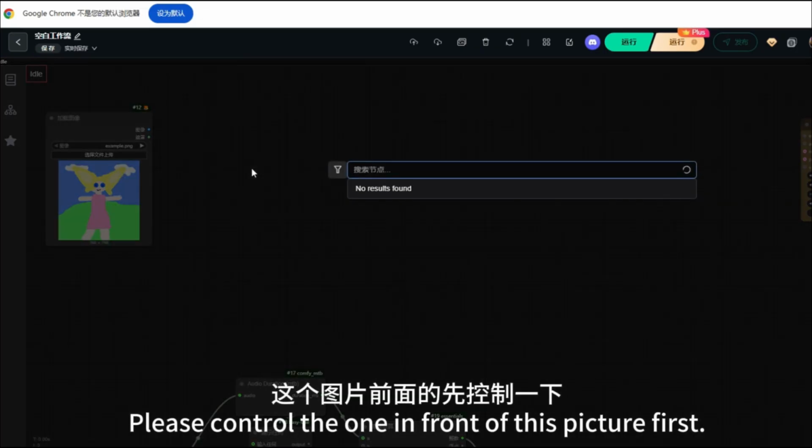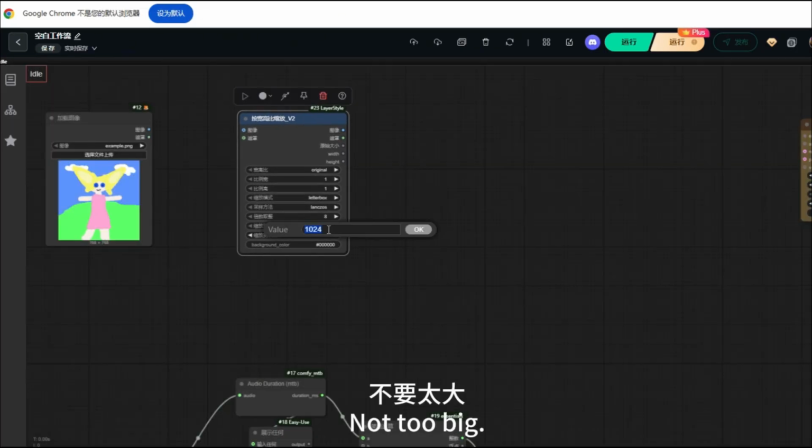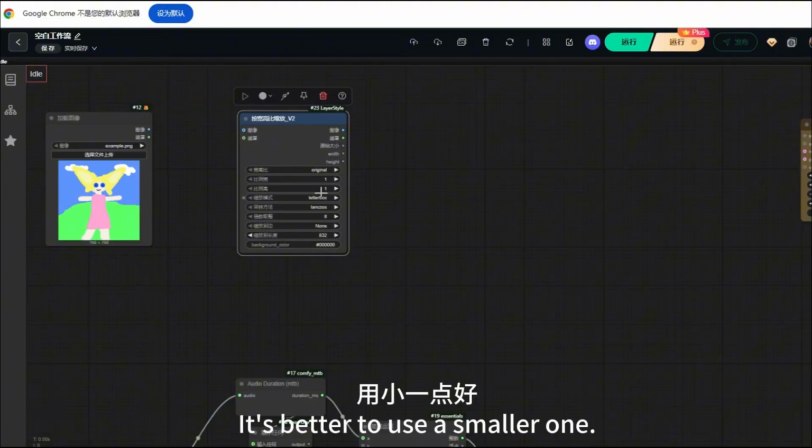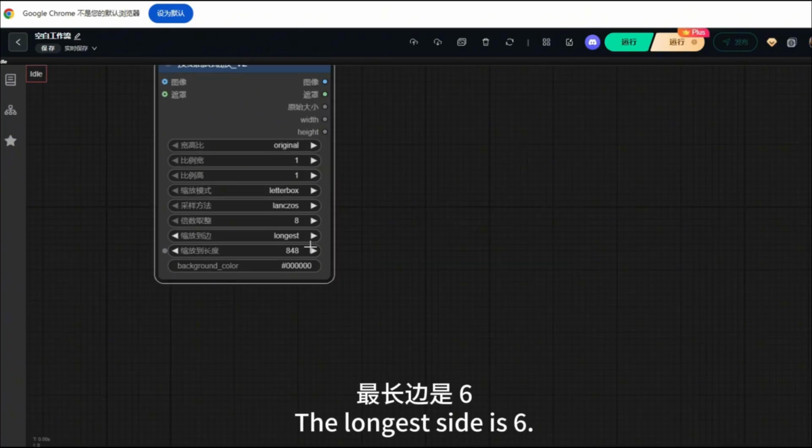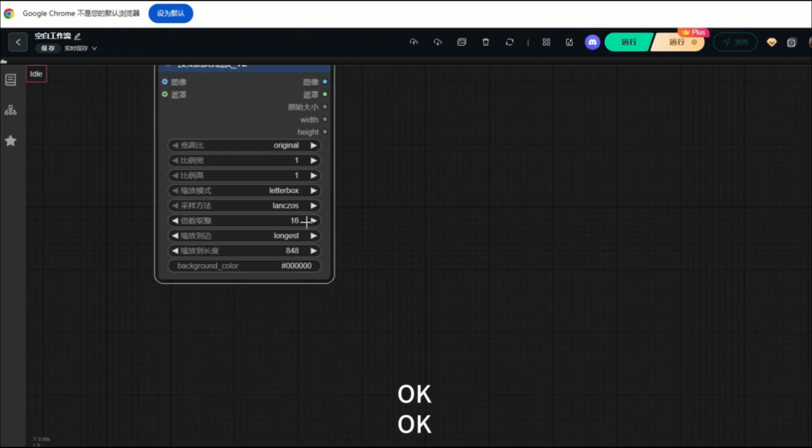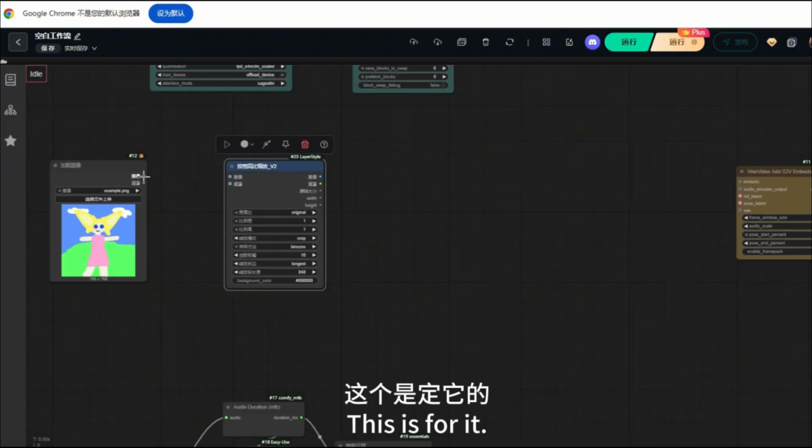Control the front of this picture first. To make him, don't be too big. We do a test. It's better to use it smaller. Use a little smaller. The longest side is 6. OK, crop. This is determined.